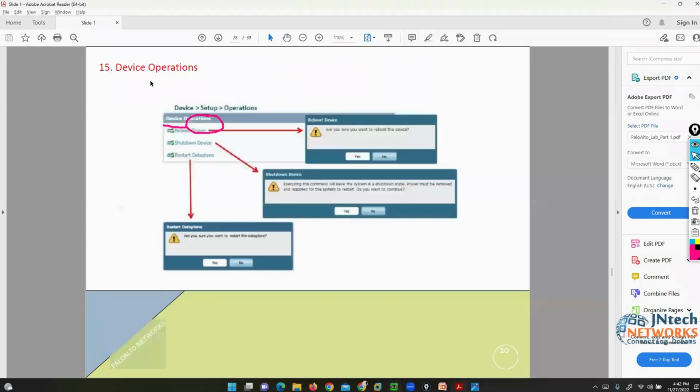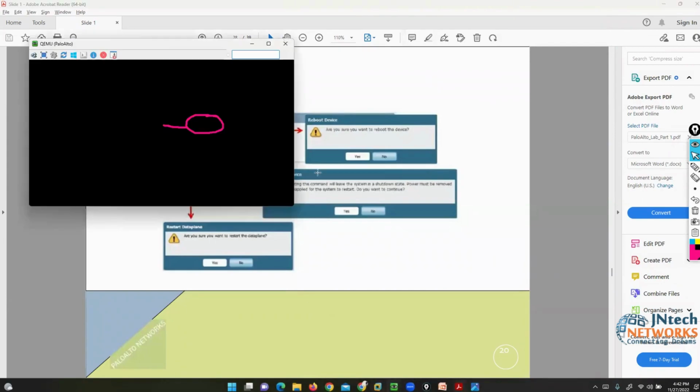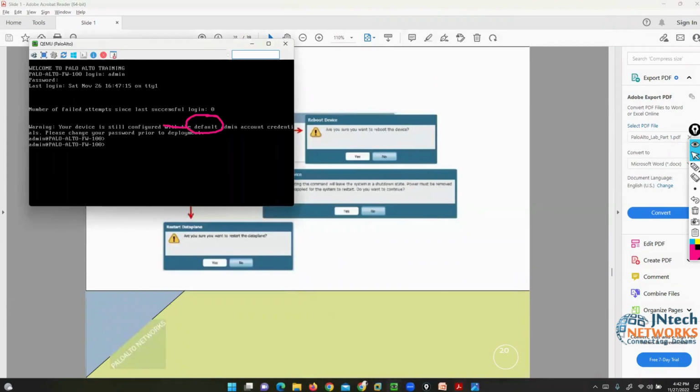So let's talk about device operation. What is device operation? If you want to restart or shut down your Palo Alto firewall box, you can. You can go to the CLI option and type here: request shutdown system. Press enter to stop your Palo Alto firewall box.